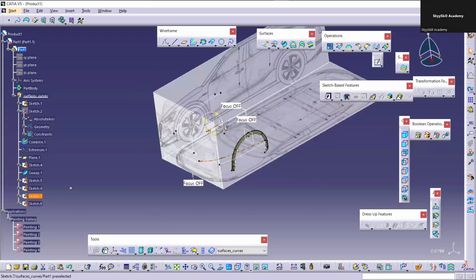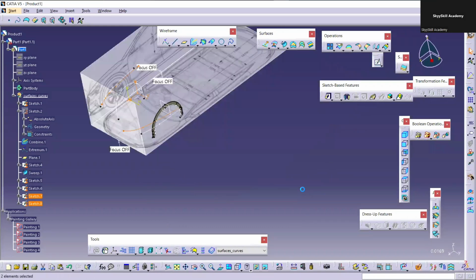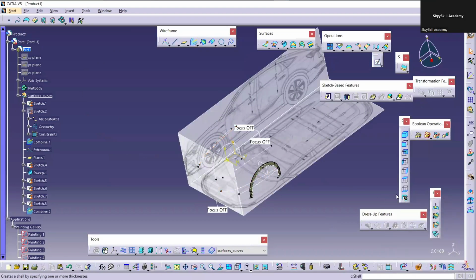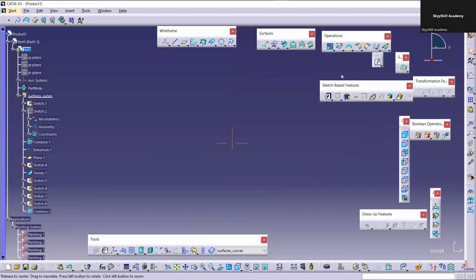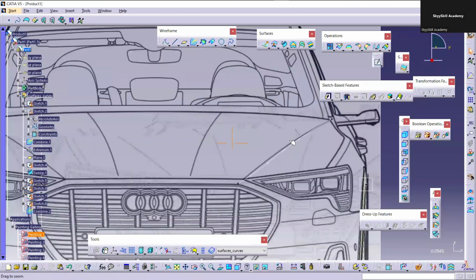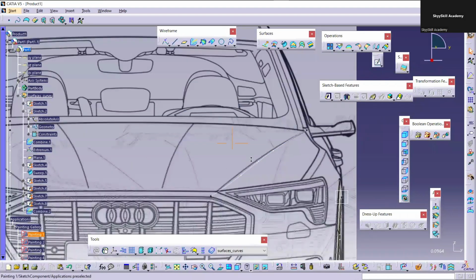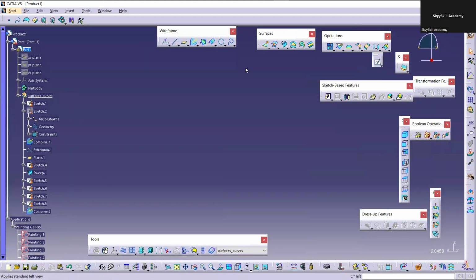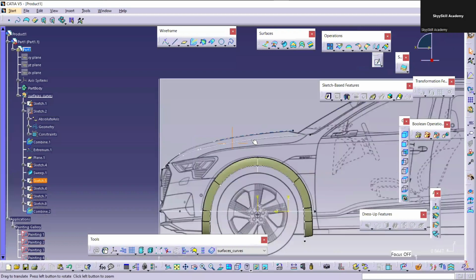What are the curves that I'm going to combine? This one and this one. So let me go for combine curve, sketch 6 with 7. Then let me go for OK. Now let me check it from the front view. You can see it is not exactly lying, but somewhat lying. That means the information is correct.